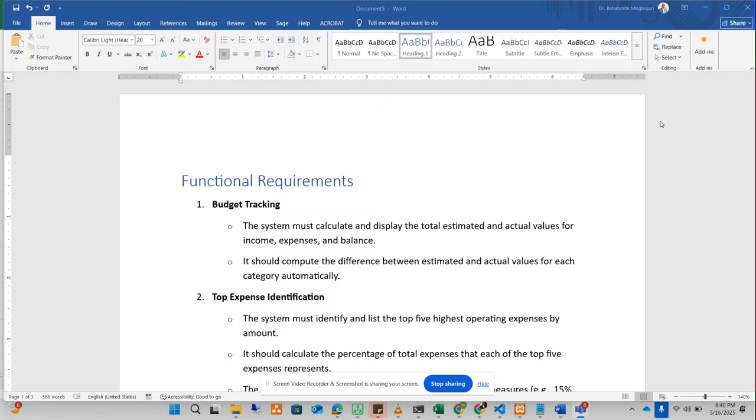So, you have a requirement called budget tracking. Are we together? The system must calculate and display the total estimated and actual values for income, expenses, and balance. It should compute the differences between estimated and actual values for each category automatically. And these are the functional requirements.